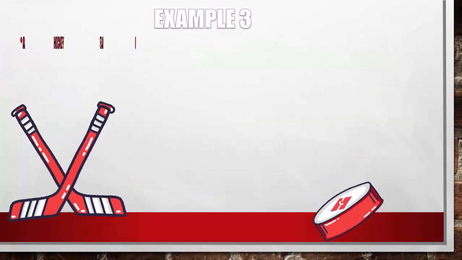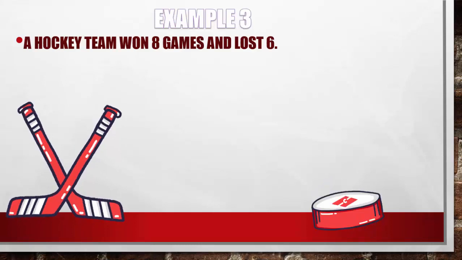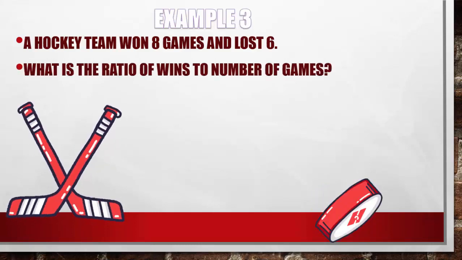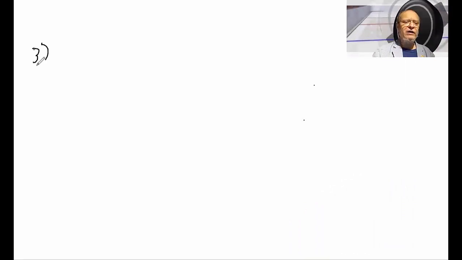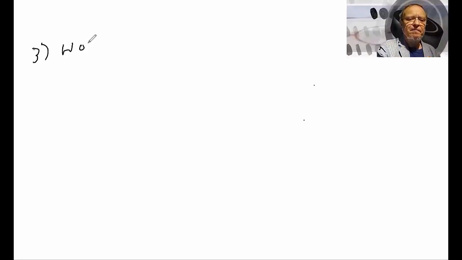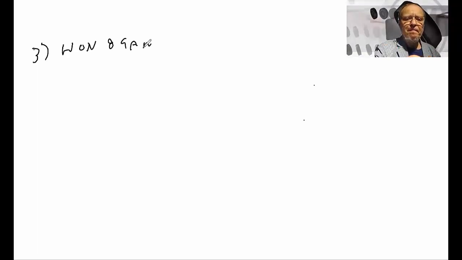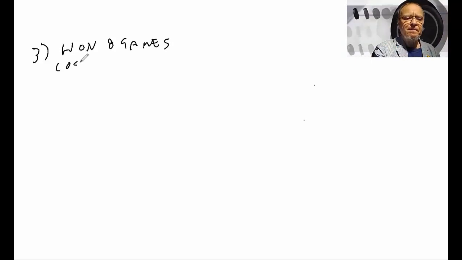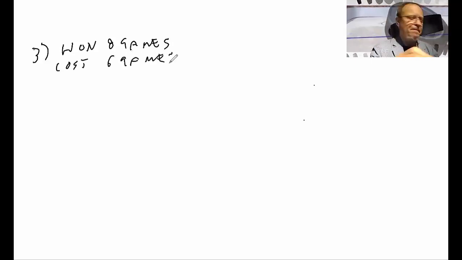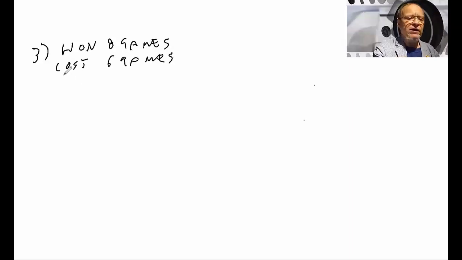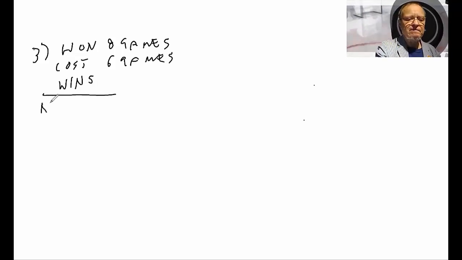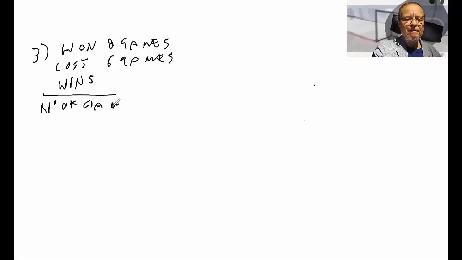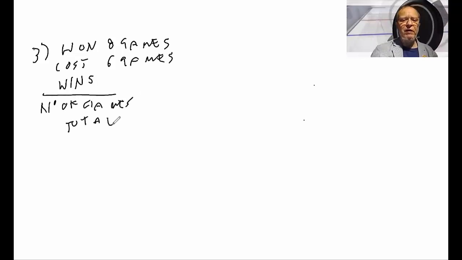In example number 3, a hockey team won 8 games and lost 6. What is the ratio of wins to the number of games? In question number 3, we are told that a hockey team won 8 games and lost 6 games. And we're asked what the ratio is of wins to the number of games. So wins would be on top, and the number of games, total, would be on bottom.